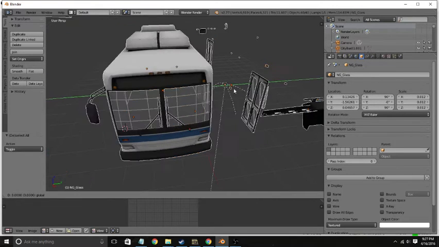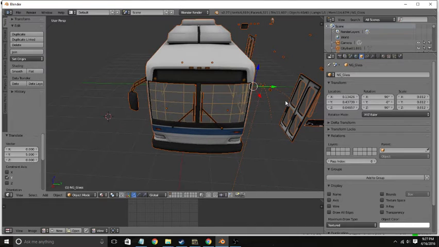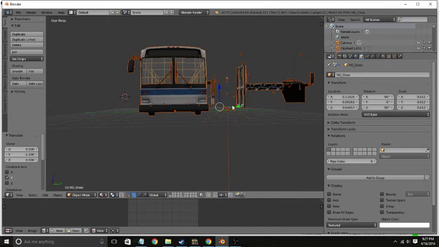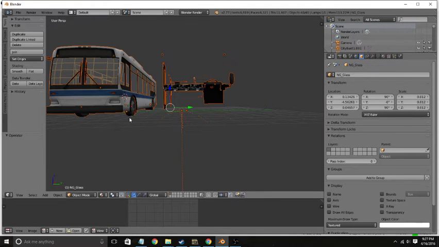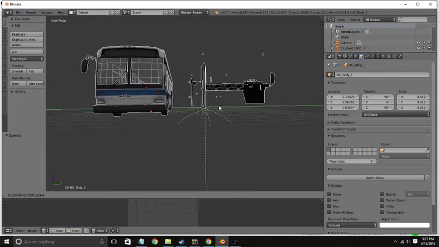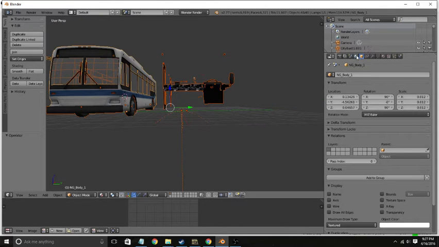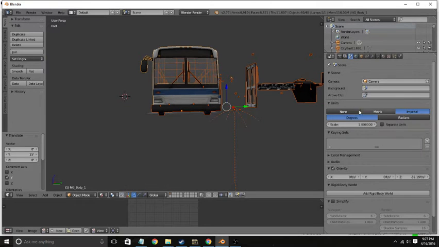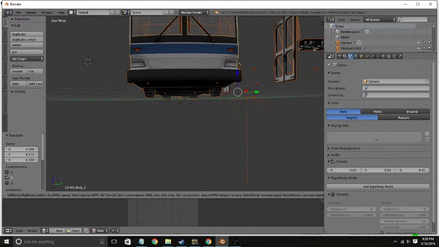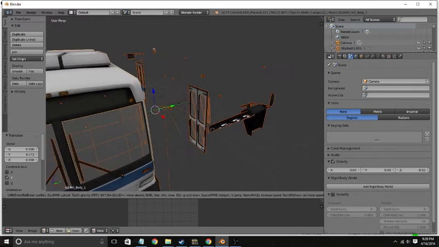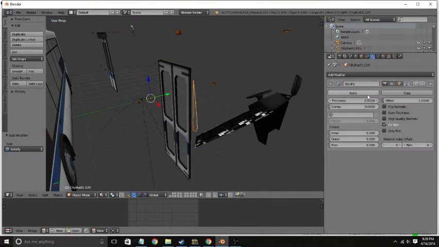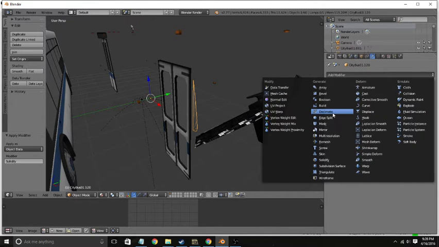Okay, let's just move everything. Okay, that's off center. Okay, that's even more off center. Okay, I'm not sure why it's doing this. Let me just try the imperial units. Okay, that's better. That doesn't look off center. Okay, so whoops, forgot a piece. Let's just apply the solidify modifier to it.